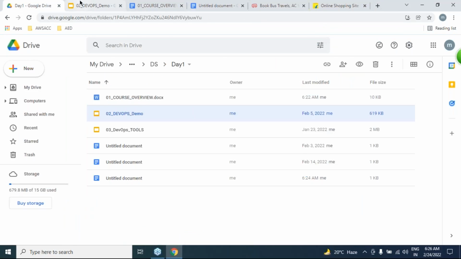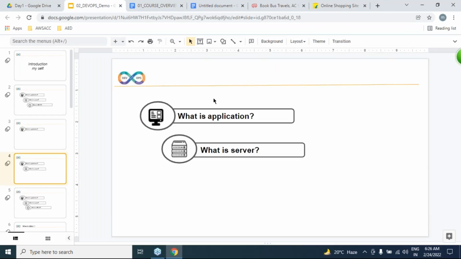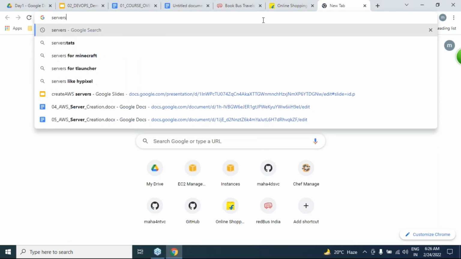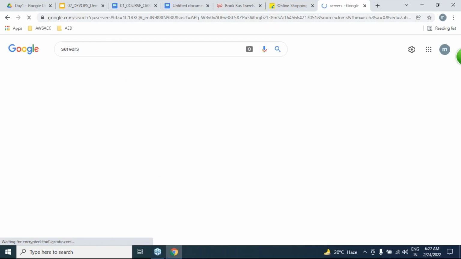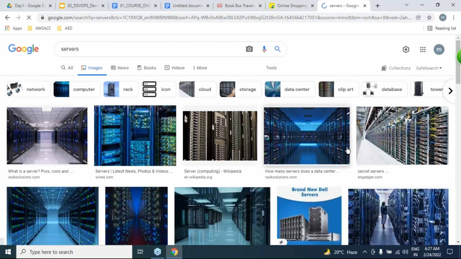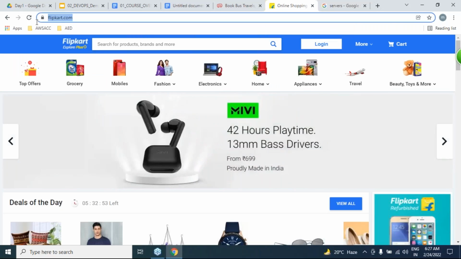Application is nothing but working software written in any programming language, like Java, .NET, Python. That application we are going to deploy onto the servers. After placing the application on the server, we access it over the internet as a website.